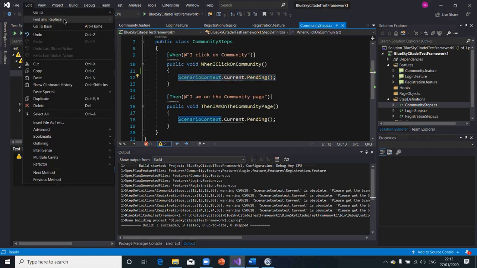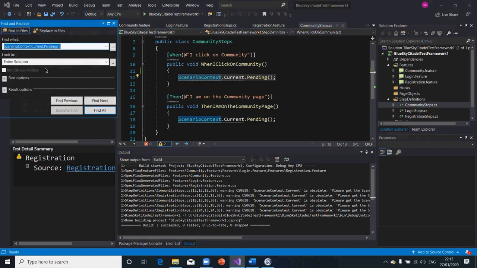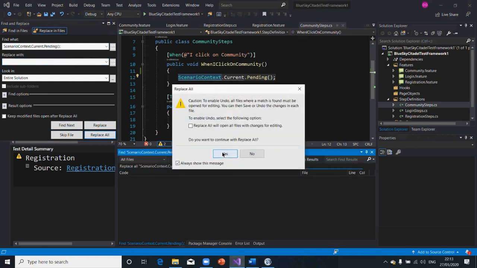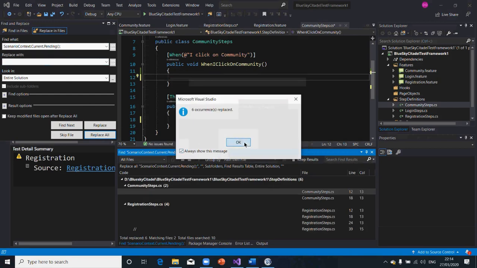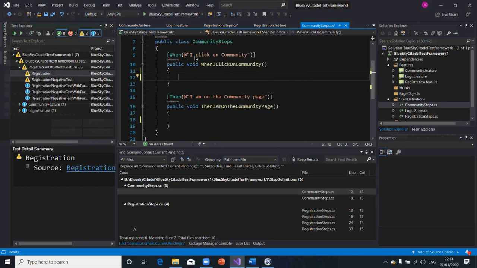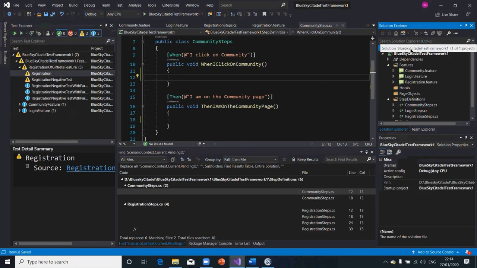So just go replace in this file. So I want to replace that one, just replace everything. Just remove the scenarios basically, so you don't need to worry about that.